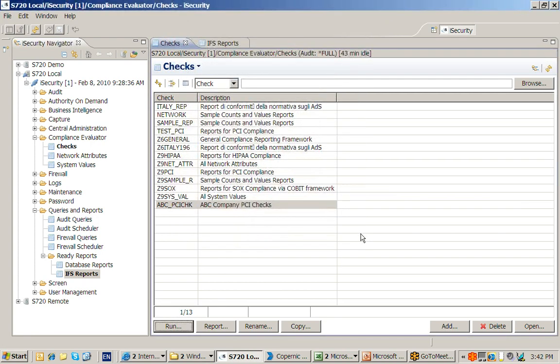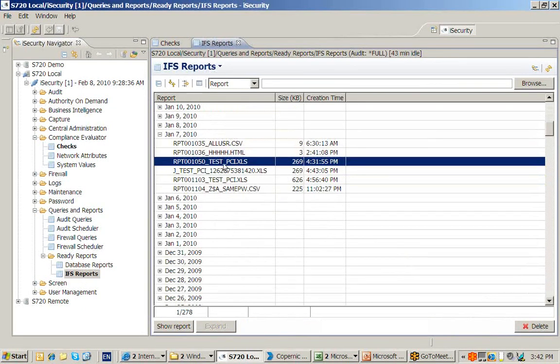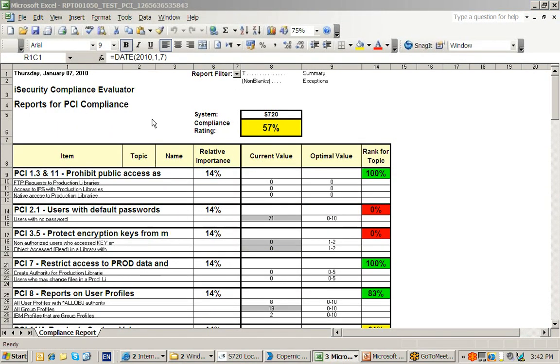In addition to receiving the report in my email, I can also receive it and view the report here on disk as part of the IFS of the PowerEye machine. And when I double click on the report, I can view the report as it was run and as the output was sent to the IFS.